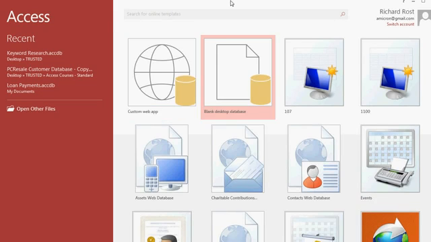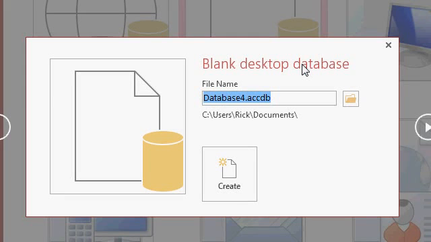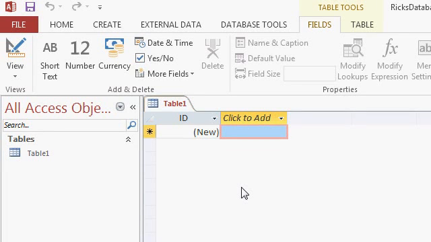Now, in Access 2013, you can build custom web apps which work online or traditional databases that work on your computer or on your local network. We're going to stick with blank desktop database for now. Give your database a file name, like Rick's database, or whatever you want to call it, and click Create. Access creates your database, which is a single file sitting in your Documents folder that's going to contain all the different objects that your database is going to hold.